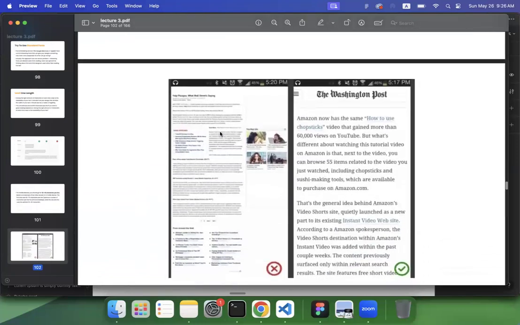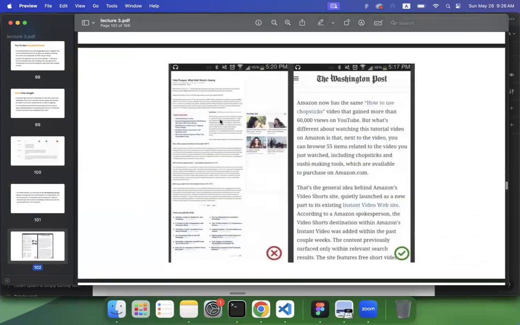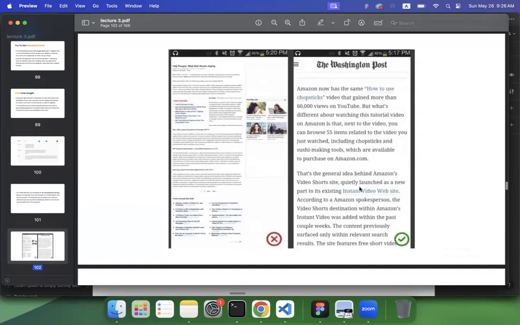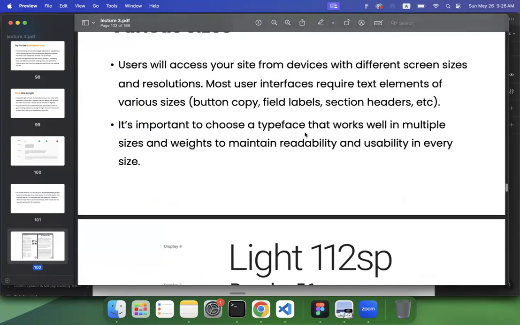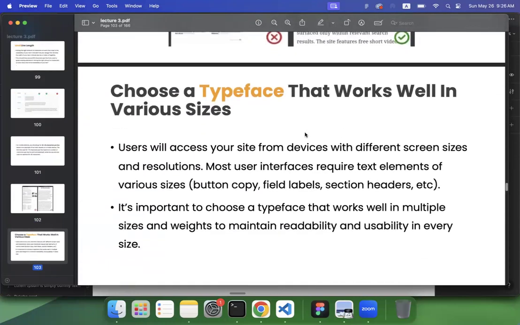Here, this is the mobile version, even though it is not optimized for mobile. This one is the mobile optimized website, which only uses 30 to 40 characters per line. So this is very readable when compared to this one. Okay.